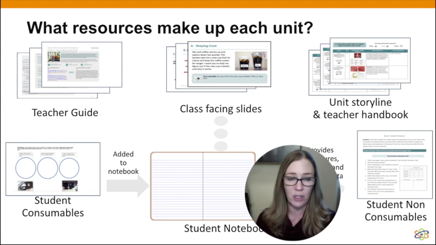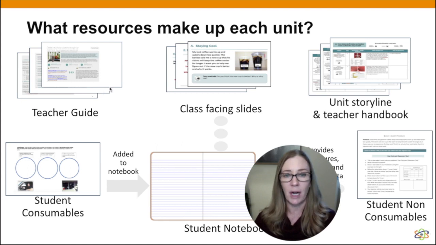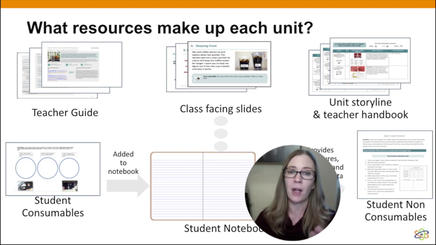as well as Spanish versions. And so in my next video, I'm going to talk about how to kind of navigate that Google folder. But this is what you'll find in there: the teacher guide, the unit storyline, teacher handbook, class-facing slides for each lesson, and then a bunch of handouts that you will use.